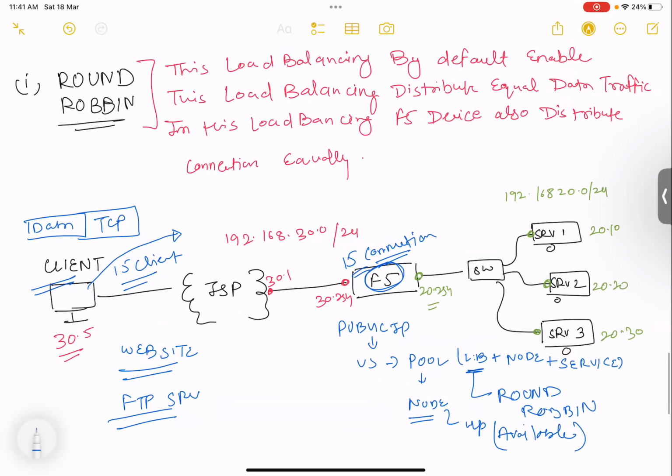Available means, does anyone know? They're accepting requests, the service is running. Status available means this device is active for receiving requests and active to process your data. So the F5 device checks how many nodes are up: server 1, server 2, and server 3.